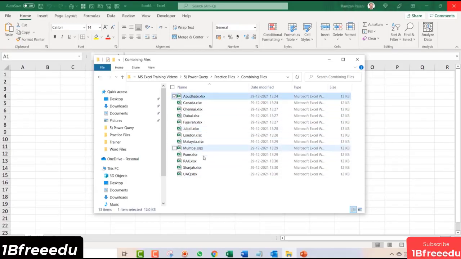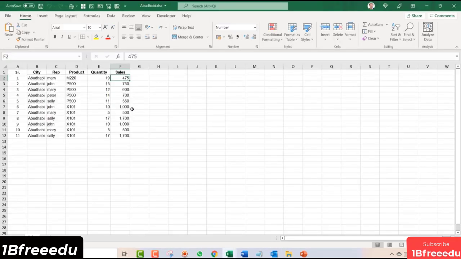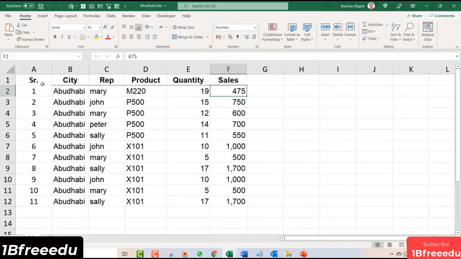And I think there are around 13 files over here, of different cities and countries. I will just open one file and show it to you. It has this type of data. You have 6 columns in this, the name of the city, and the sales data. The name of the sheet is sales.